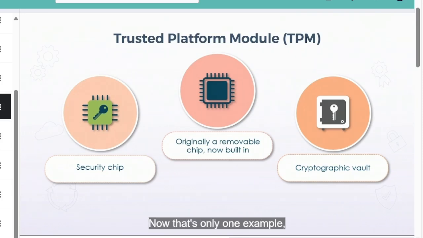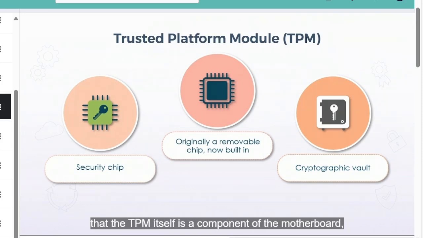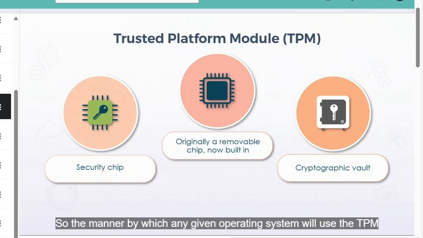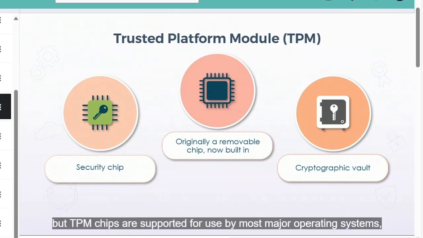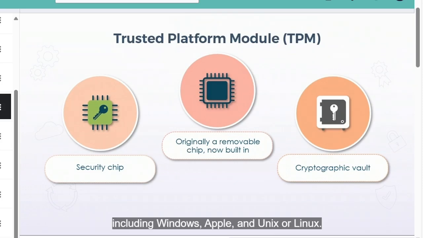Now that's only one example, and I do want to point out that the TPM itself is a component of the motherboard, not any particular operating system. So the manner by which any given operating system will use the TPM is up to the vendor. But TPM chips are supported for use by most major operating systems, including Windows, Apple, and Unix or Linux.